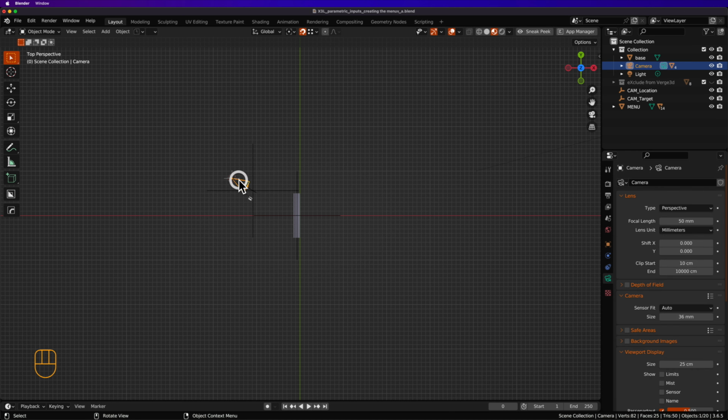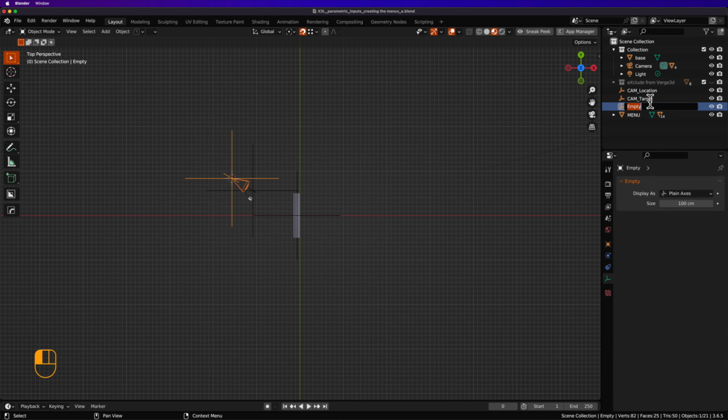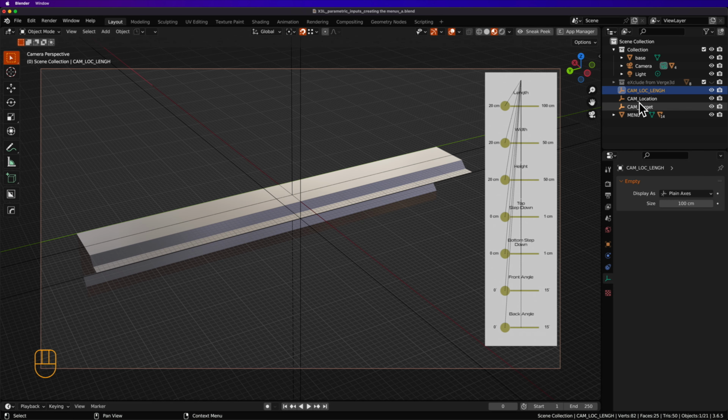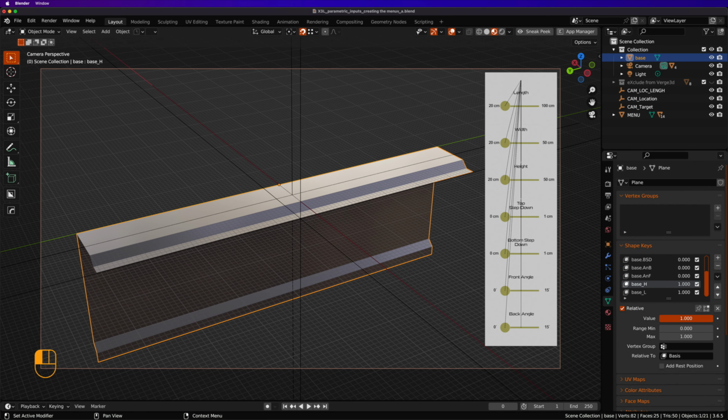I'm going to add another empty, and I'm going to call this cam location, and I'm going to call this length. I may want that one that's really wide. Let's go back and see how this looks if I change another parameter on the base. That one's fine. How about width?